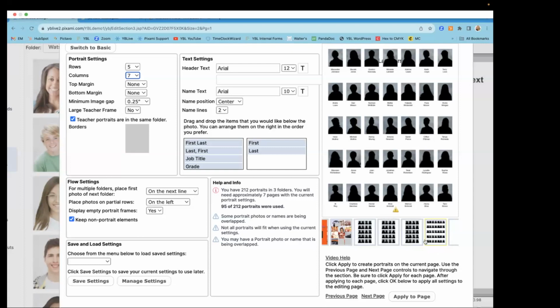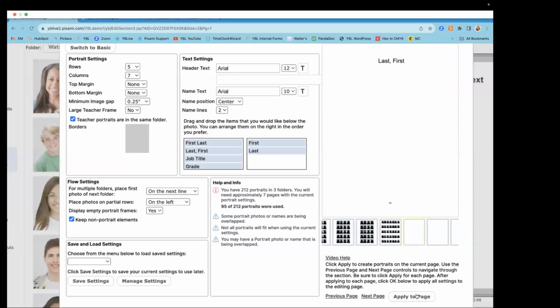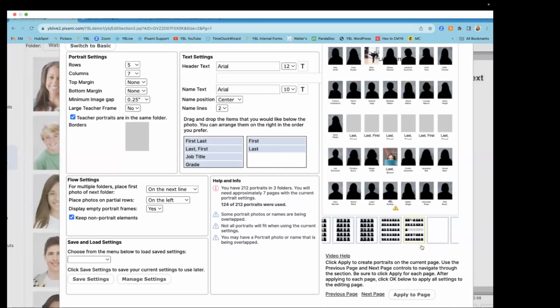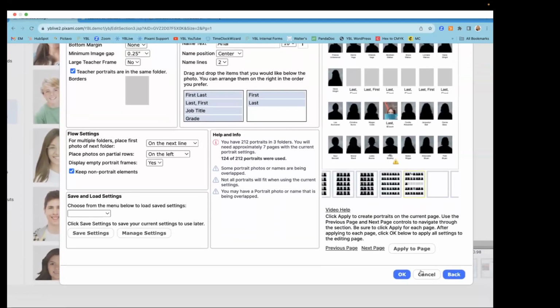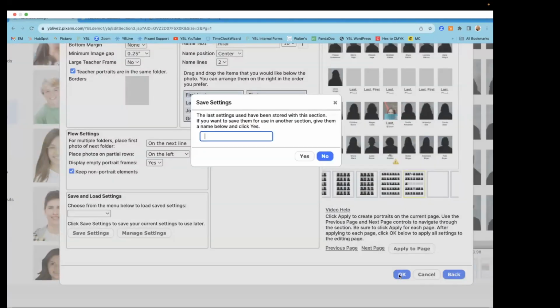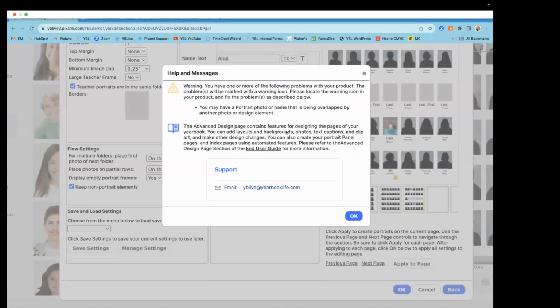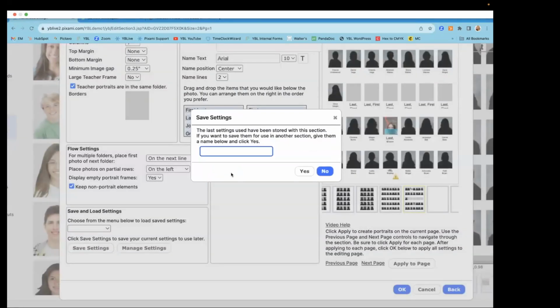Okay. Again, you're going to keep on going till you have them all in your page. And then when you are done, you're going to click OK. If you have any warnings on your pages, it's going to let you know that. And this is letting us know about the overlapping page numbers. So I'm going to go ahead and click OK.